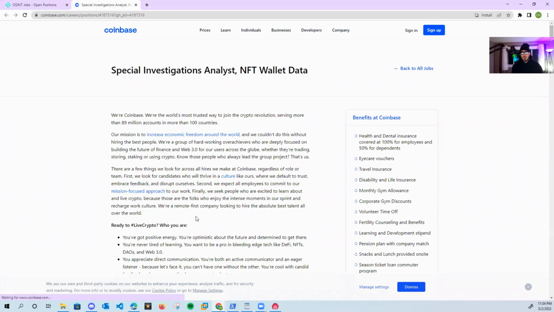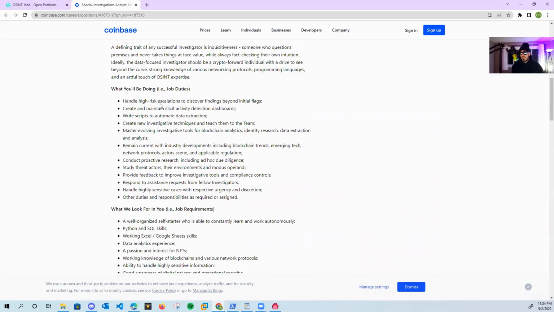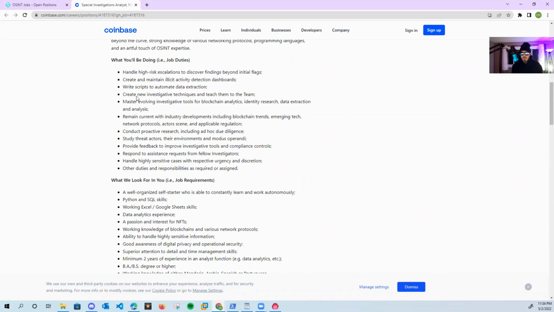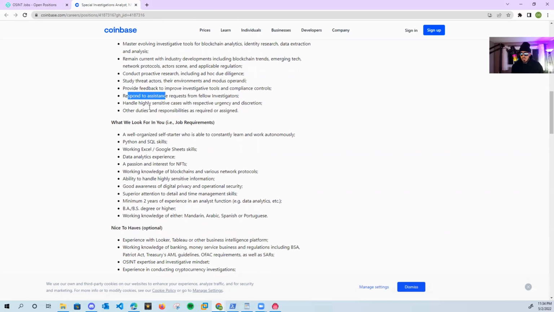It takes us over to Coinbase. Again, here's the job title, special investigations analyst. Gives a description about it, what you'll be doing, the job duties of this role. Looks like you do a lot of looking for malicious activity, write scripts to automate data extraction, create new investigative techniques, remain current in the industry, provide feedback, respond to assistance, handle highly sensitive cases, other job duties as assigned.